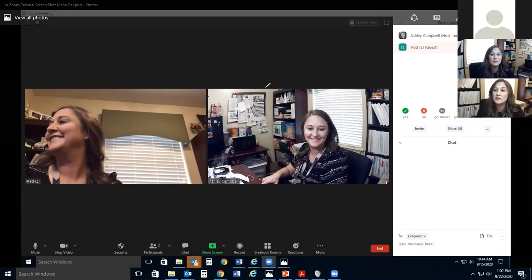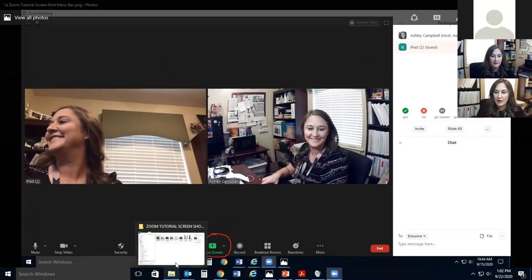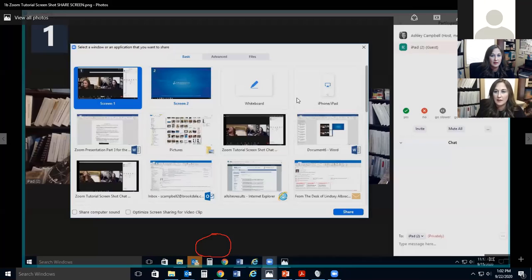All right, and the next thing we're going to talk about is sharing the screen. So in the same way, right down here, and this is on a desktop, you hit share screen. So once you've shared your screen, you are going to have a box pop up that looks like this. It has several options on how you can share.